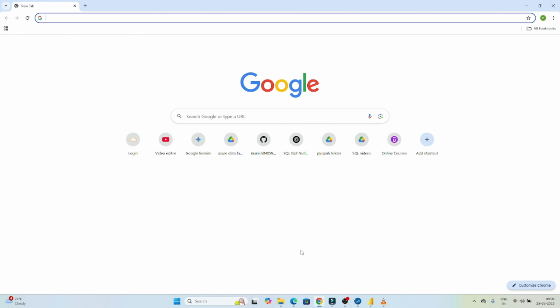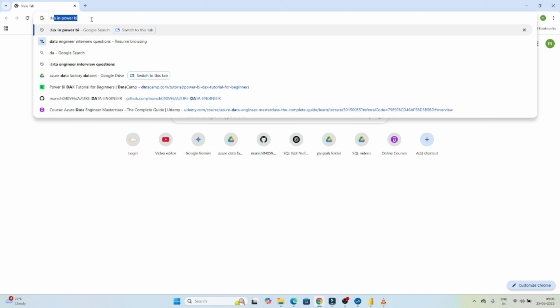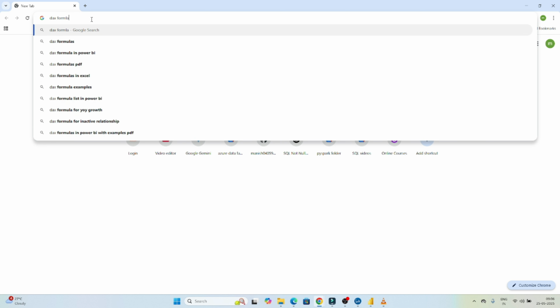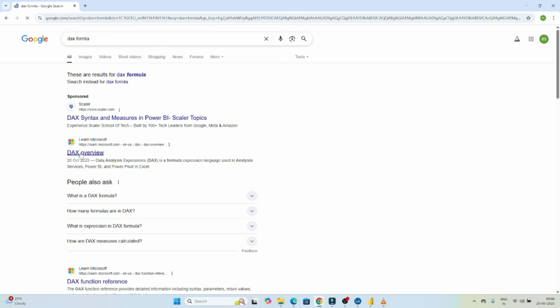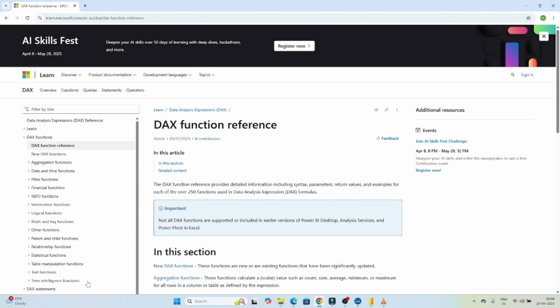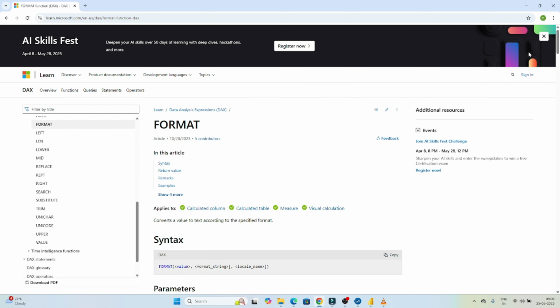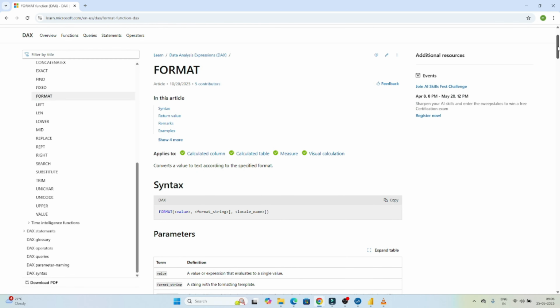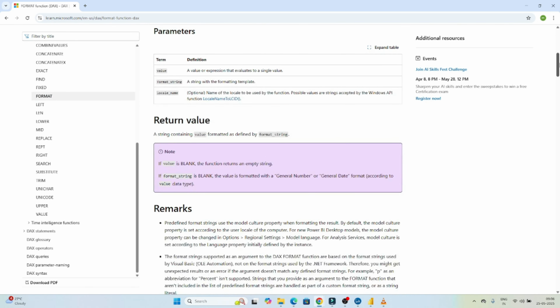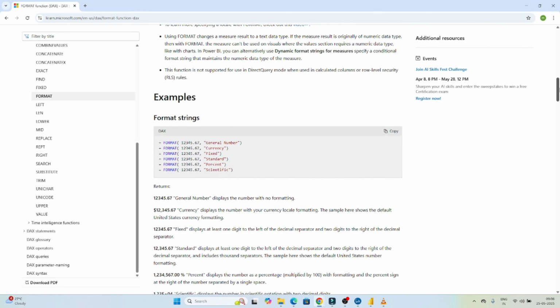Go to Google and search for DAX formula, and this is the DAX overview. Click on the DAX function reference. Now here you can search for FORMAT. This is the FORMAT function. Once you come to this, you remember how we do formatting with the help of FORMAT. Here all the documentation is mentioned.